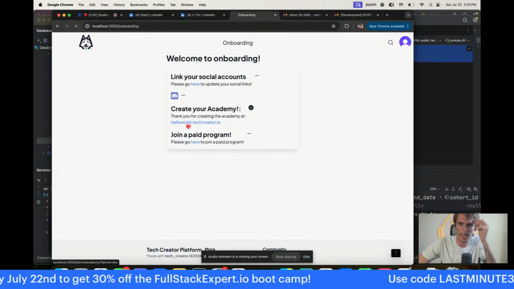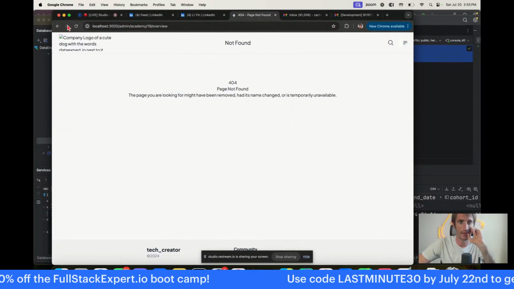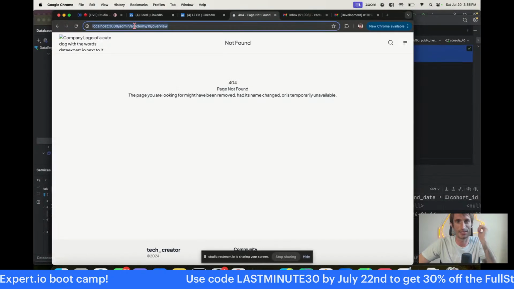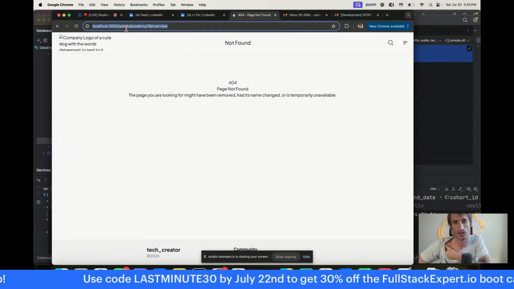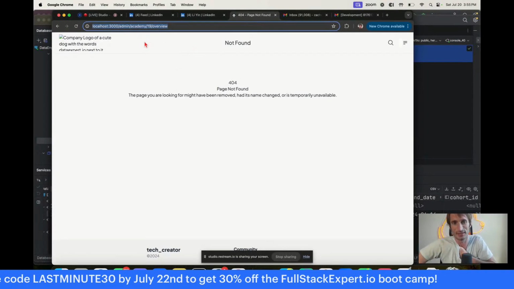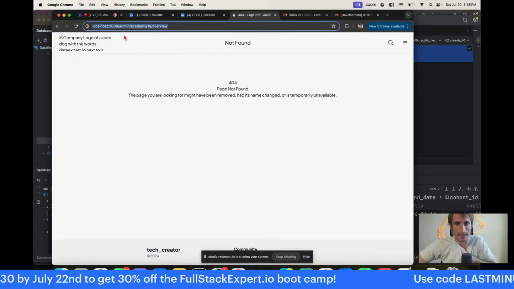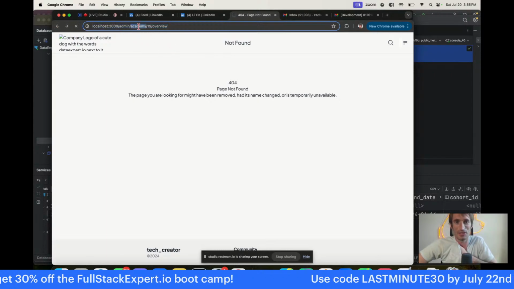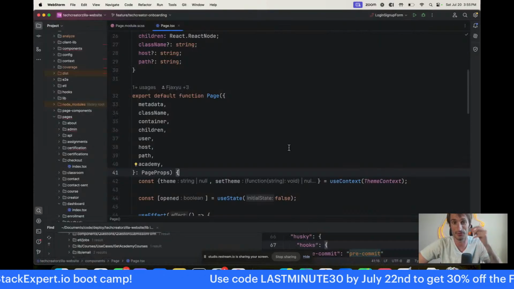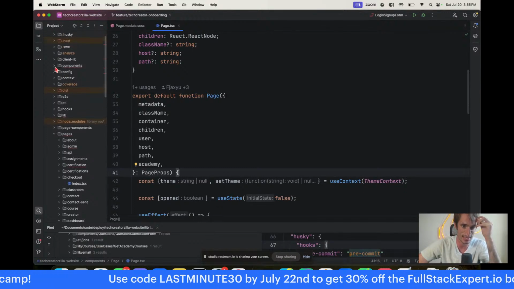Okay, so now you'll see we have this hello world academy that is super busted. You see that it's super busted because this is wrong. This is just blatantly incorrect, right? It's because we changed our routing, so that's the very first thing we need to do: fix that.